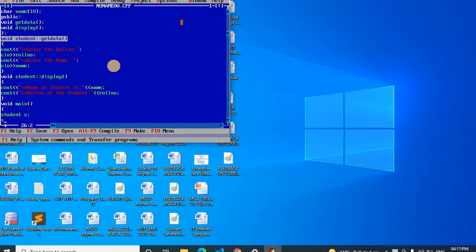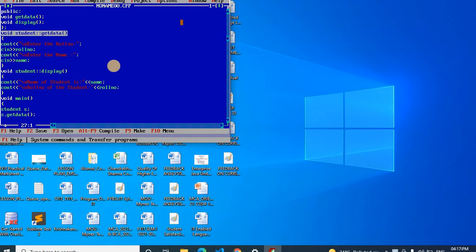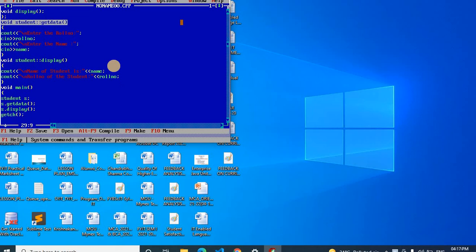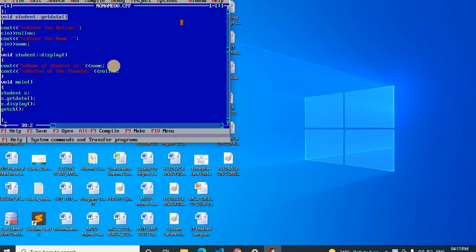So s dot get data, this is the first member function, and s dot display, this is the second member function. And now we'll write here the getch function for displaying the output on the screen, right? So this is the small program for using class and objects.